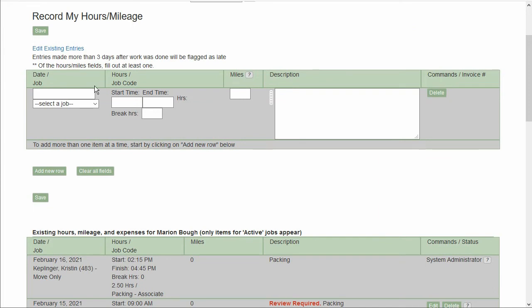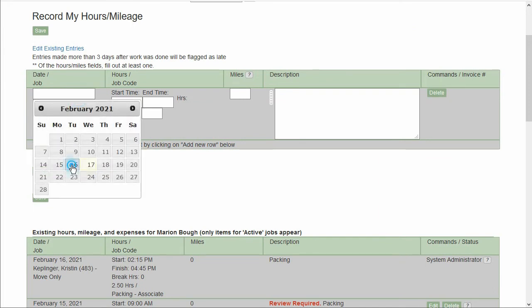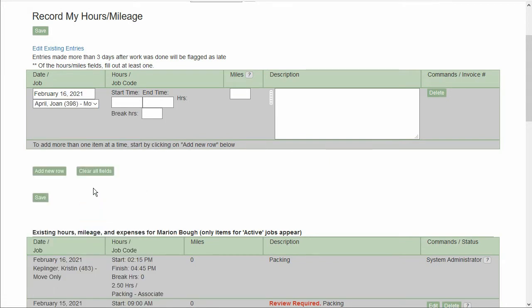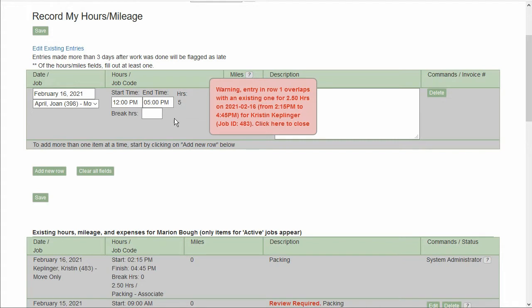Going back to our top section, when you want to make an entry, first you enter a date, and then you pick the job that you're working on. Your system can be configured either with start time and end time, or it might have a single field where you simply enter the total number of hours. If you try to create an entry that overlaps with an existing one, you'll get a warning. The system does not allow duplicate entries or overlapping entries for hours.